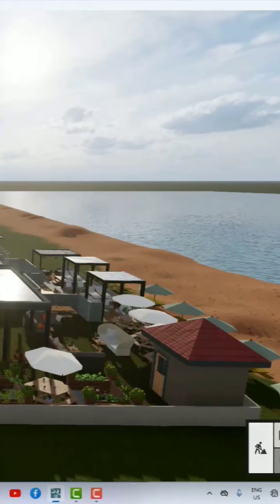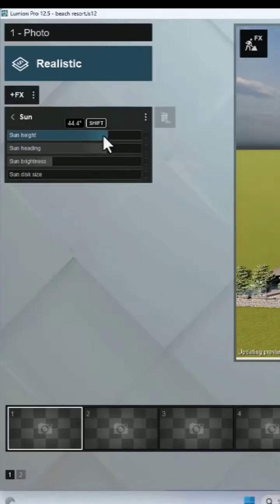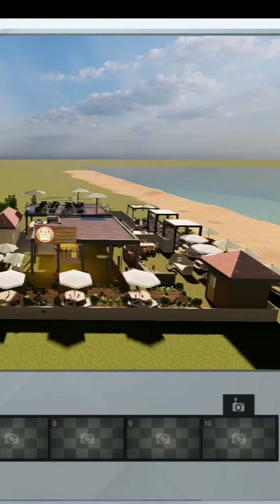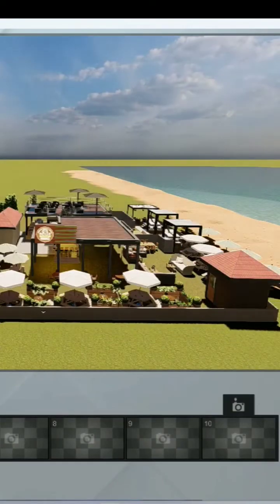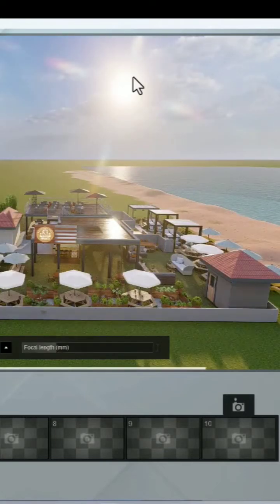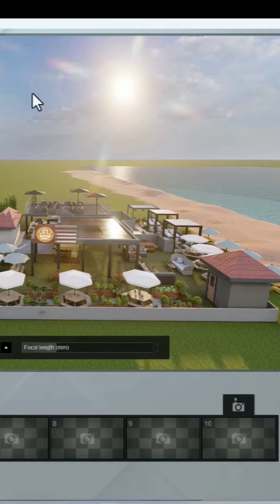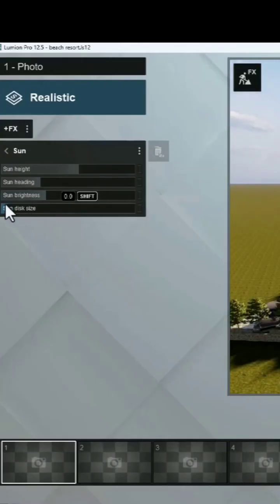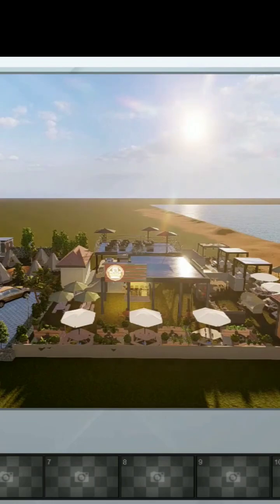And again you can go to click photo, and you can see this is the our position of sun. And if you click, you can see the shape of the sun, and you can adjust the disk size here. And sun brightness also you can adjust.